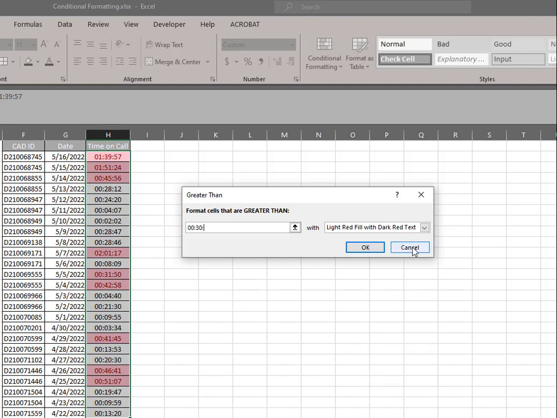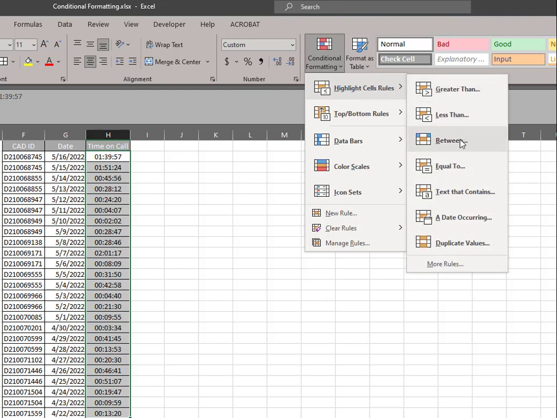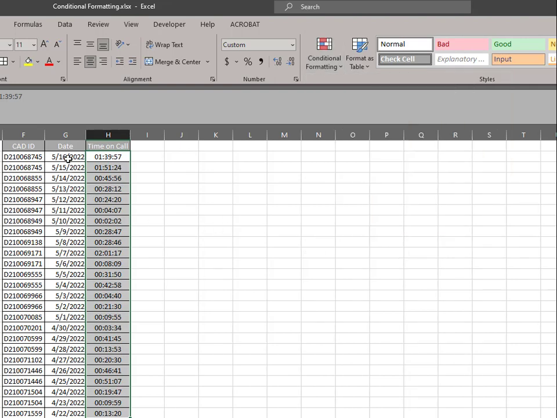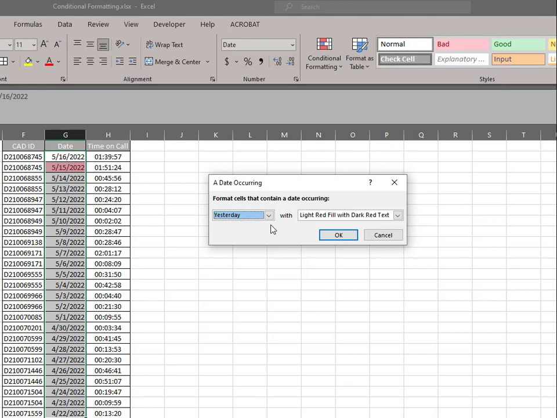It works the same way with the other items on here for the less than, between, equal to. A few other options they have here is for columns that contain text. You can specify if there's a certain text that would be contained in any of those, and it would highlight those as well. The date occurring is a bit of a different menu here. When you highlight those dates, it has a drop down that has specific criteria here. Yesterday, today, tomorrow. It goes to next month. The last month is the widest range it has there.